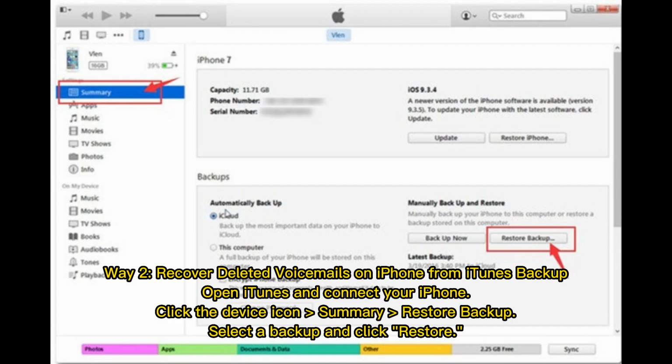Way 2. Recover deleted voicemails on iPhone from iTunes Backup. Open iTunes and connect your iPhone. Click the device icon, Summary, Restore Backup. Select a backup and click Restore.